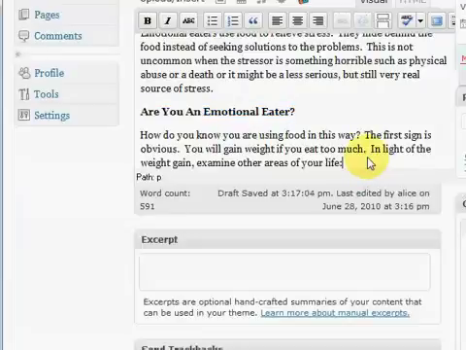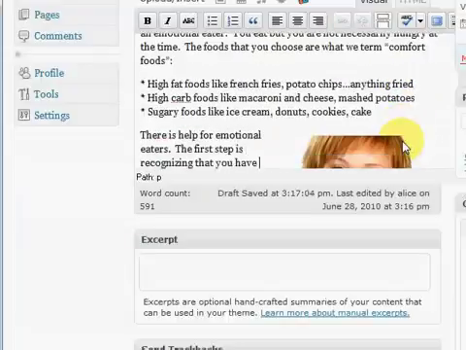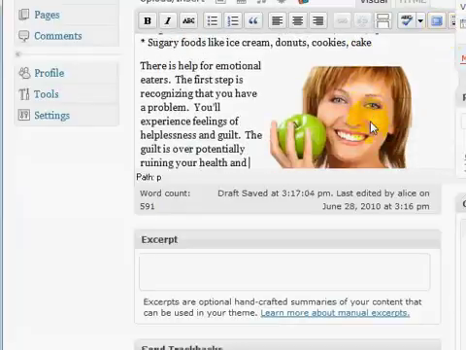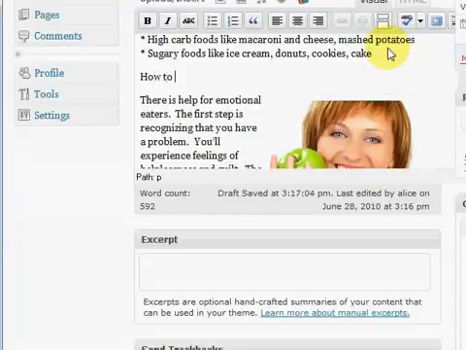Okay, and also we want to move. There's another section where we talk about giving them help for emotional eating. So we're going to go down here. Okay, right up here. How to get help for emotional eating.